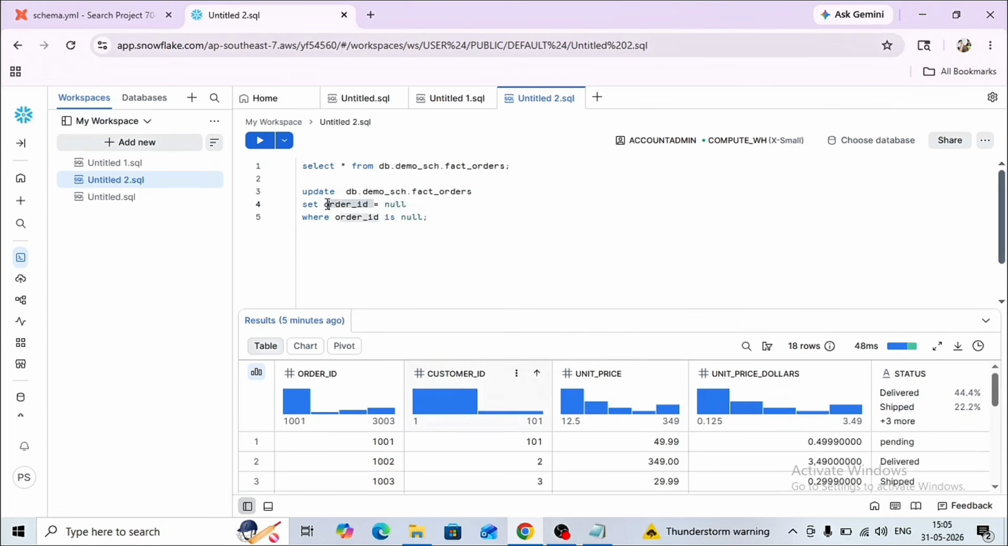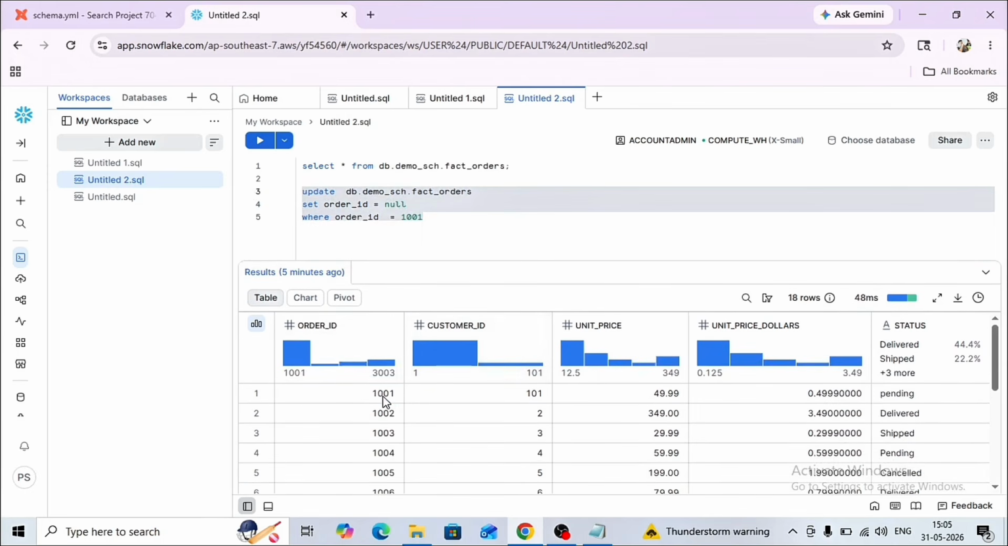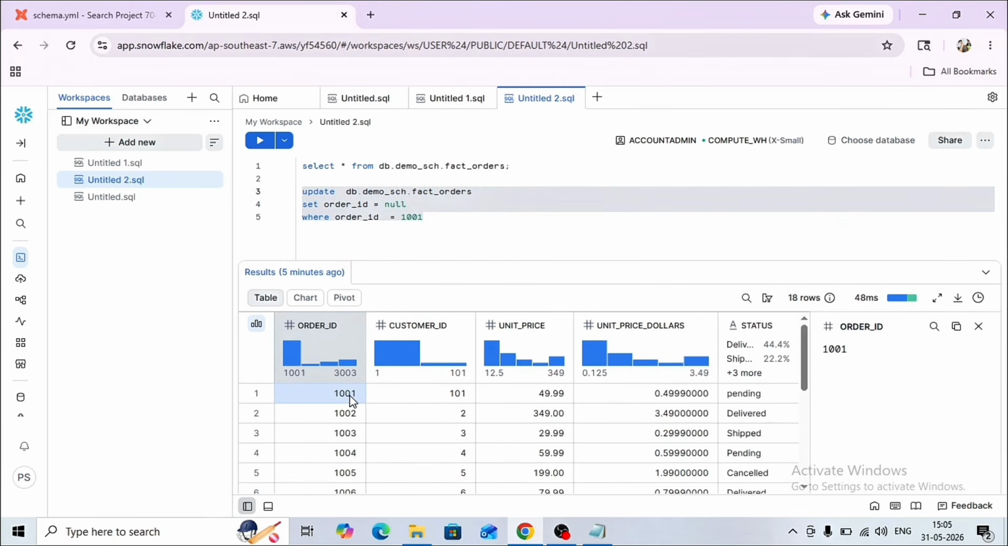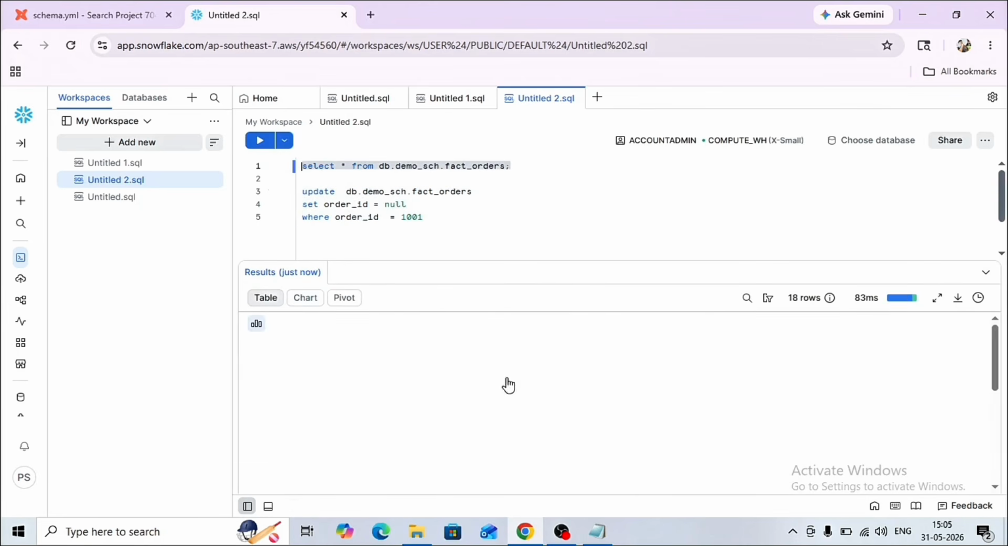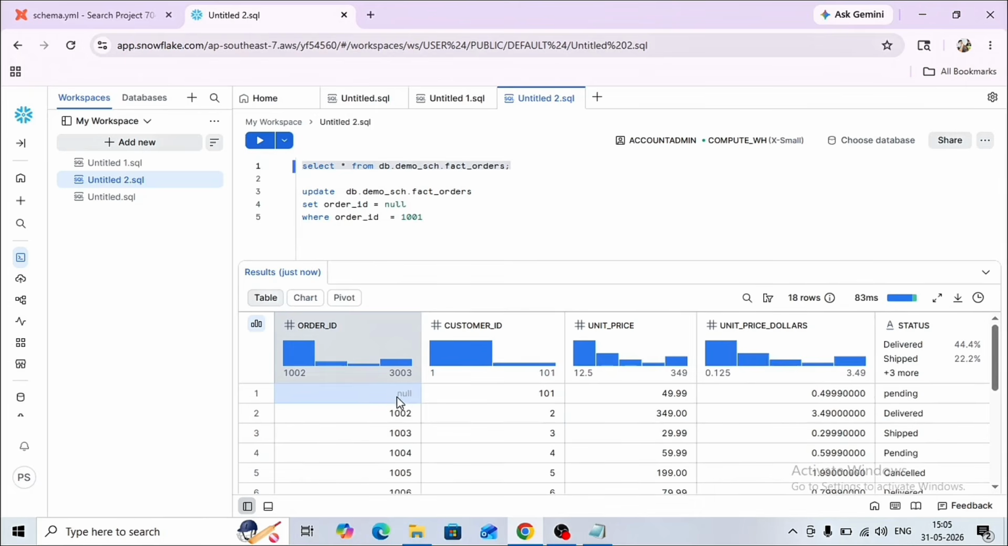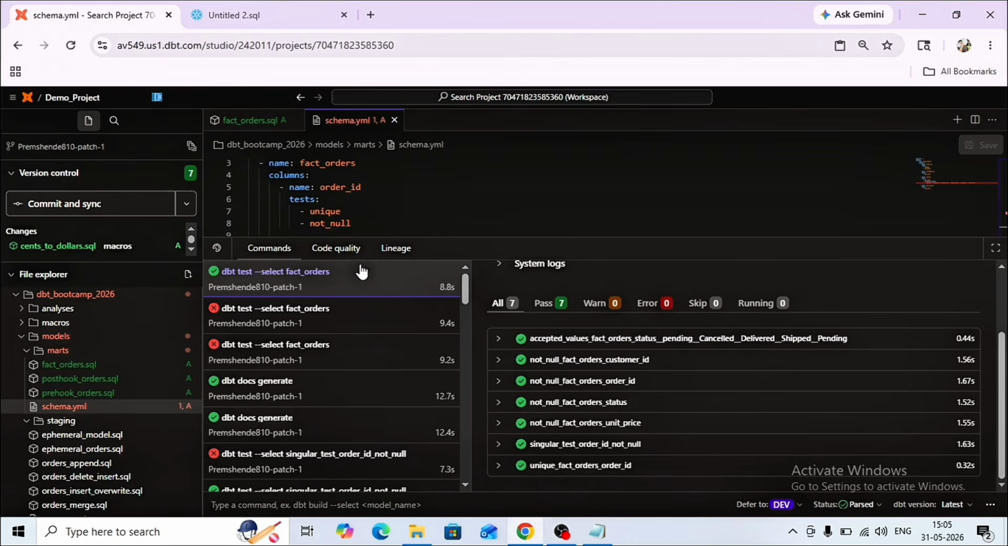We are updating this order id column, where order id is 1001. Basically, for this particular field we are going to null it, right? And after that we will check whether it's failing or succeeding while running our dbt test command. Okay, see, it's updated. So we have only a null value here. Let's check now.